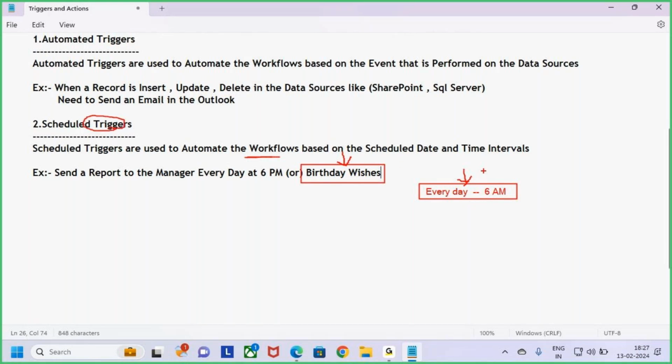Every day at 6 a.m. the trigger will activate. Once the trigger activates, what will it do? It will go and automate the workflow. What is my workflow here? It needs to go and check. There is one list, the employees list.